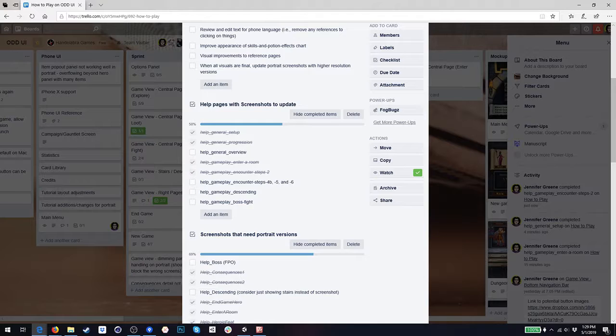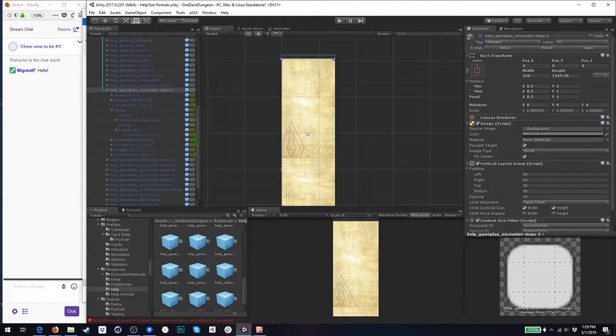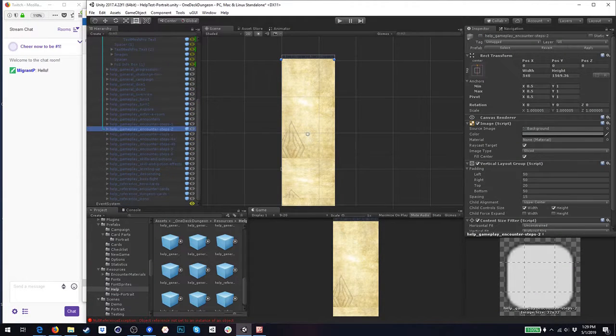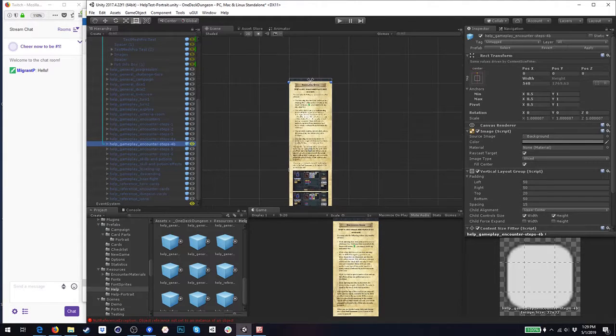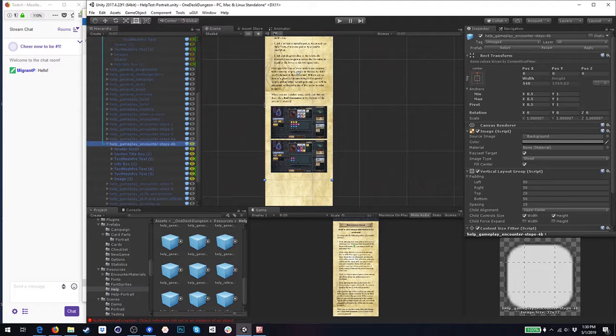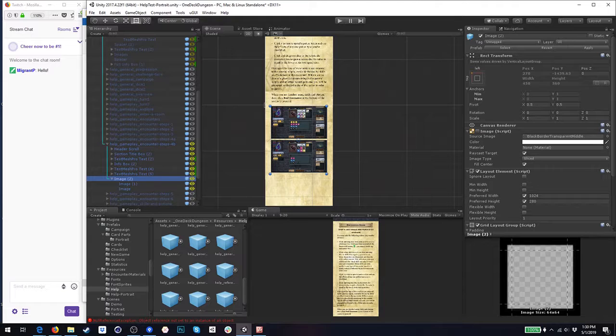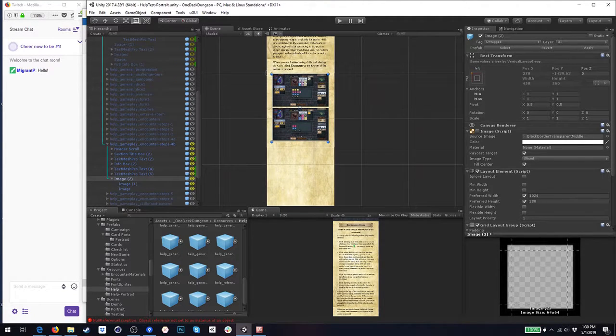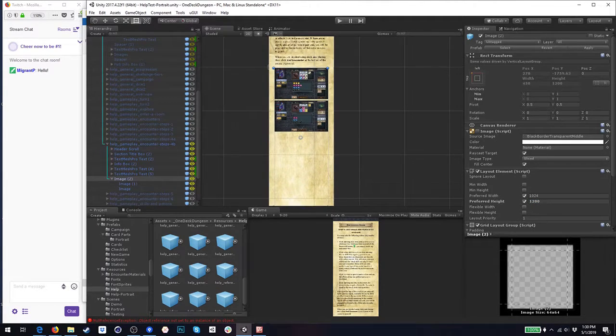Alright, now there's 4B, 5, and 6. Some of these have multiple screenshots on them. For example this one, but they're both at the end, so it shouldn't be a big deal to update those. If they're both 500 height with a little bit of space, we'll make this 1200 and see how that goes.